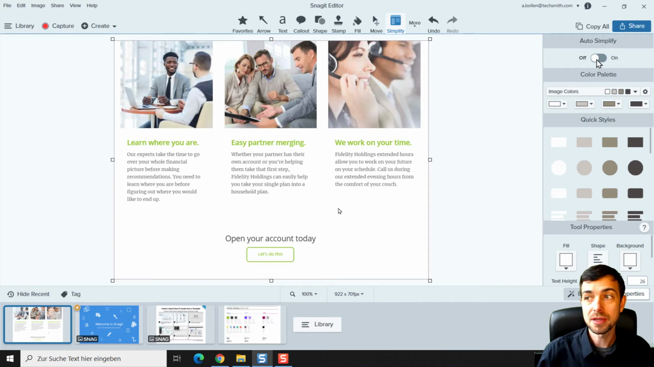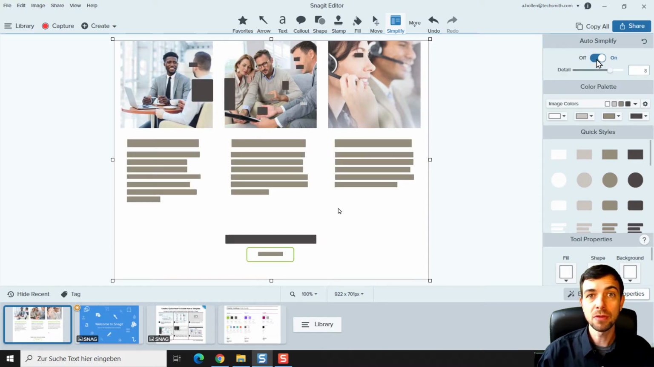I'm going to turn this on, and Snagit will automatically turn elements of my screen, mostly icons, text, but also a few other things, into these known shapes in order for us to have a simplified image to look at. The colors it chooses are actually based on the dominant colors that are in the screenshot itself.